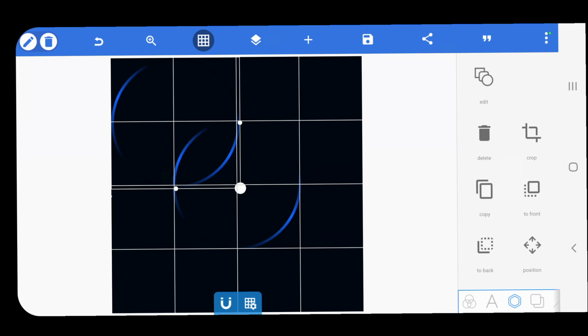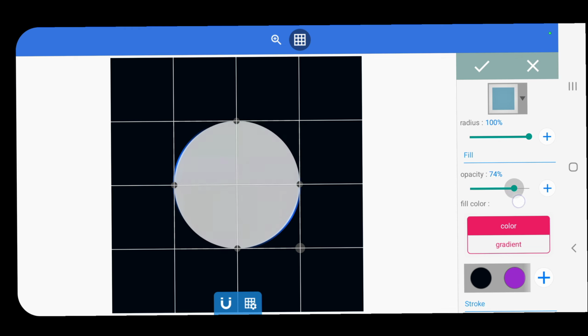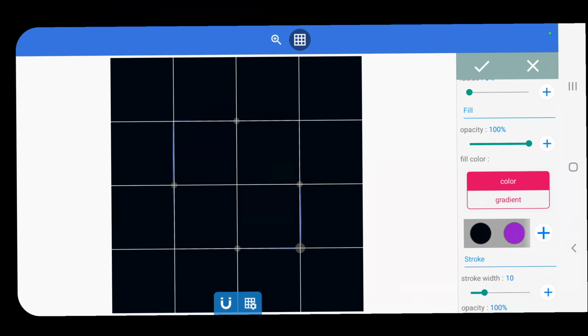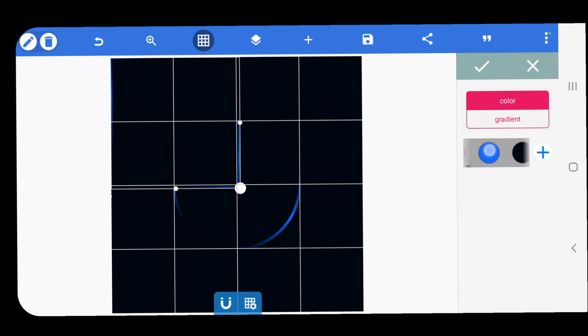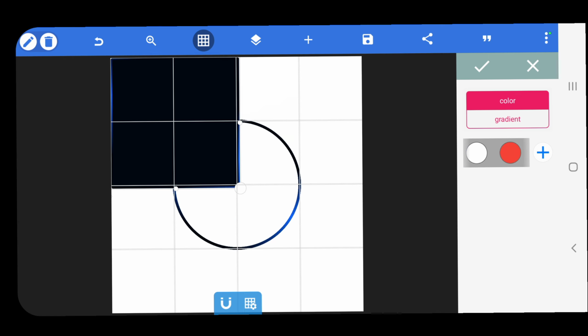Now duplicate this, come back to your edit panel, and then you can now increase the fill color. You can bring the fill color here and then reduce or remove the radius. Now this is what I'm going to do. I'm going to change this back to this background color. Now for the background, I'm just going to change it to white so that I'll see what I'm going to be doing. So I'm just going to change it to any color as long as it develops contrast.